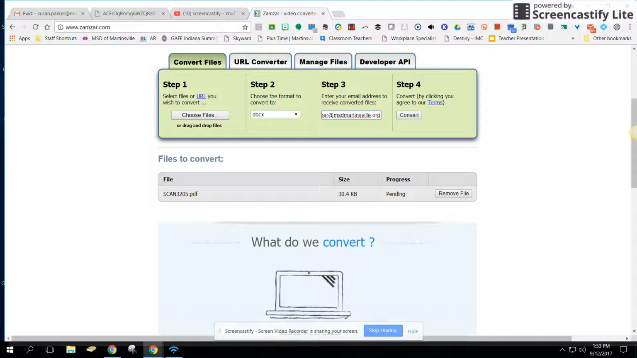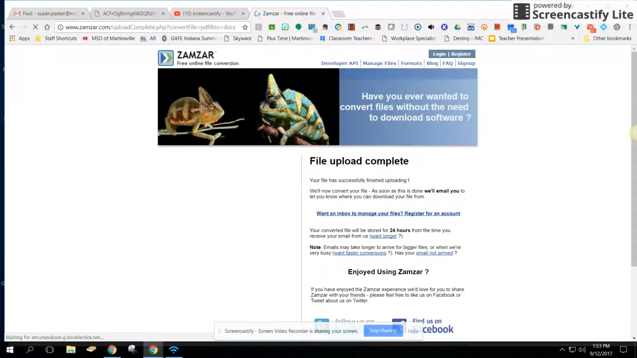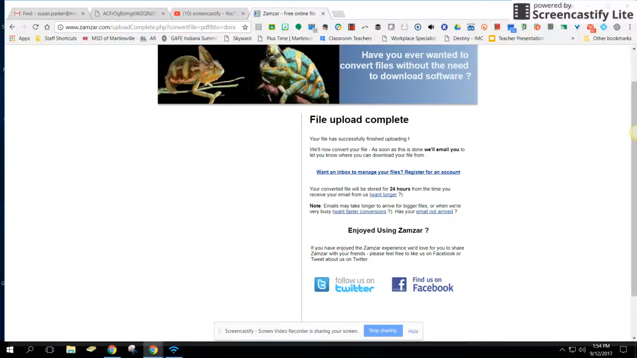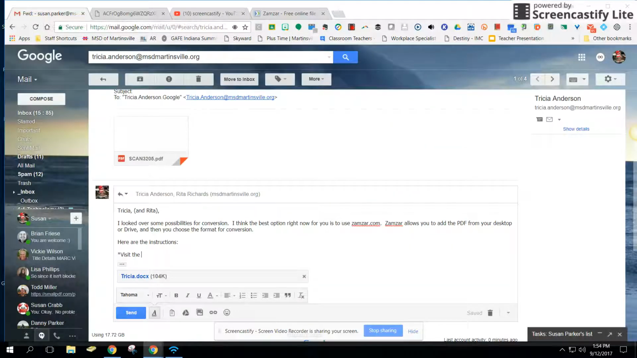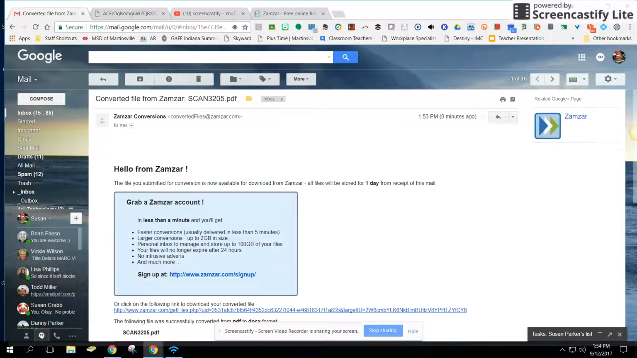So you can see below on the files to convert, this already shows up and then it is pending. But when I click on convert, then it will go ahead and move that forward. I have the file upload that is complete. And once that is done, it says that I've finished downloading and uploading. So I go back to my inbox and I already have this back, and usually it doesn't take very long. And I will get a link.